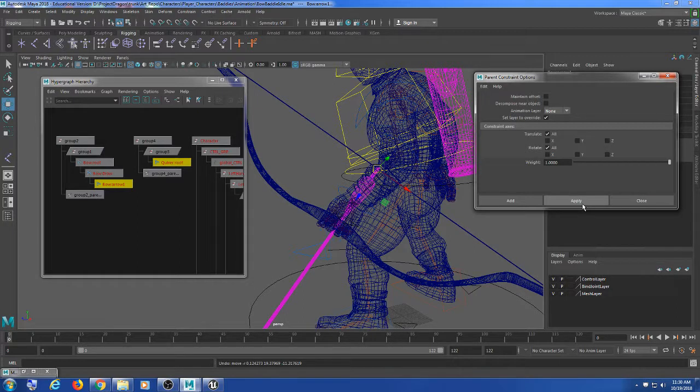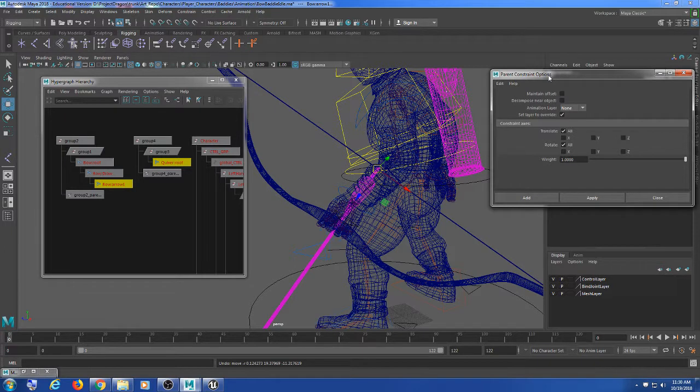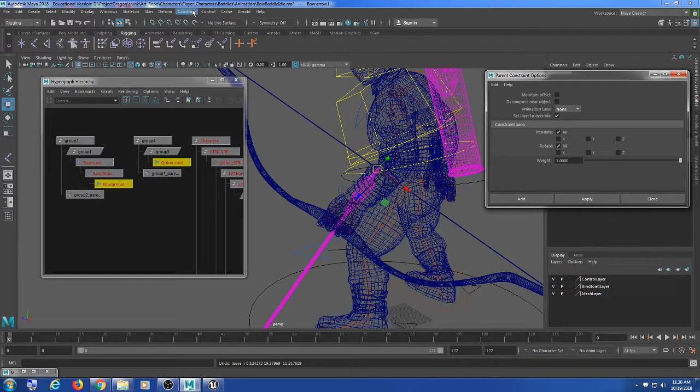That arrow should pop to the quiver. It's going to be off, but it'll pop over there. So select quiver root, shift select bow arrow, then go to Constrain, Parent options. Make sure your rigging tab is in the drop down in the upper left, then click apply.